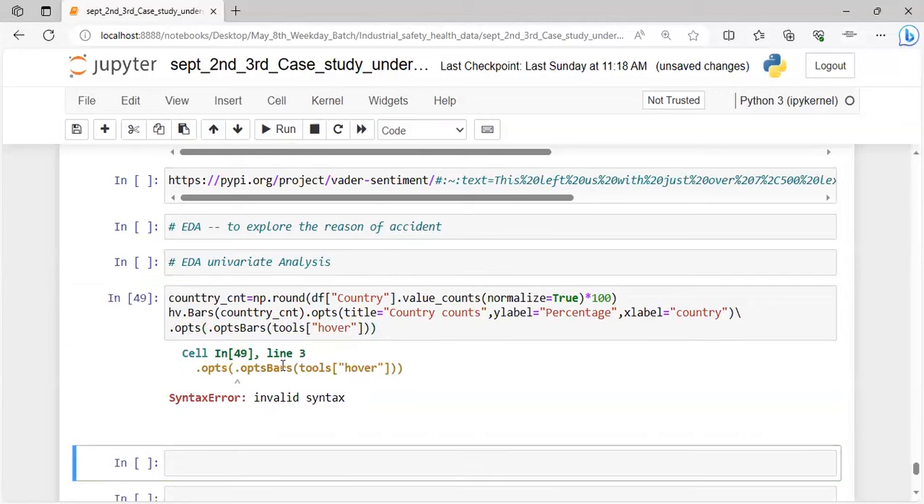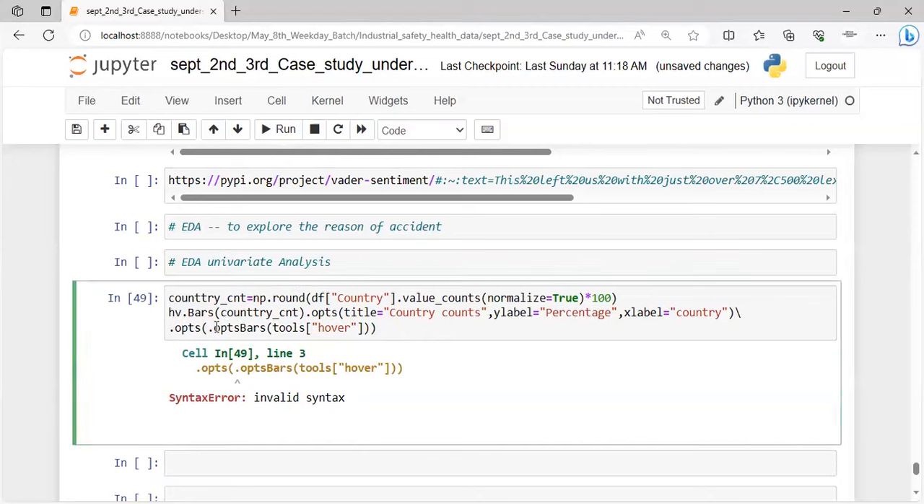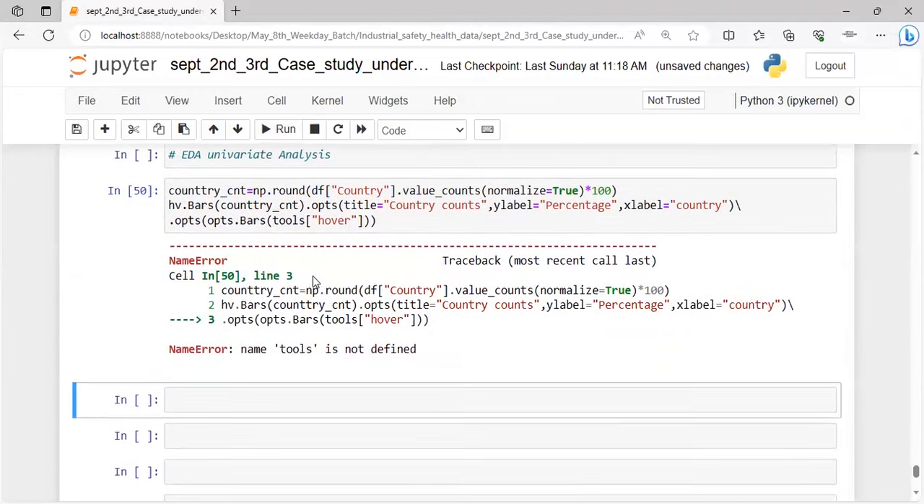Hello, sir. Yes, please. One request, sir, if possible, can you mention in a comment what this opts is in one small line, so that we can refer to it in the future?